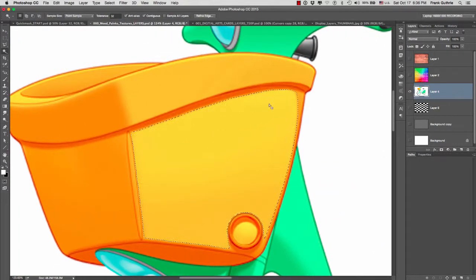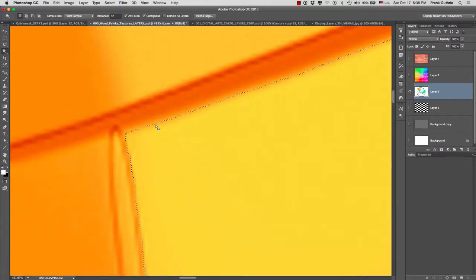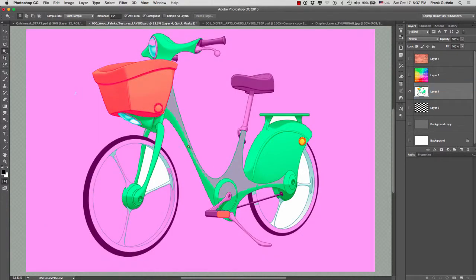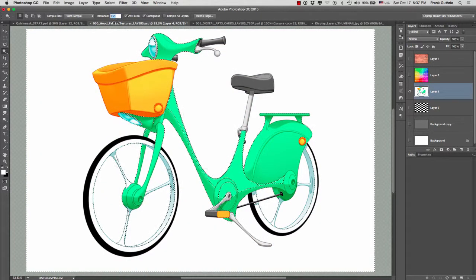Again, if I zoom in, you will notice that it stopped at a point where the difference in tonality is that of 32 in value. Now, if I increase my tolerance to the maximum of 255 and I select in the same area as before, notice that my selection has gone everywhere, right? So if I hit Q, you can see everything that's pink has been selected.